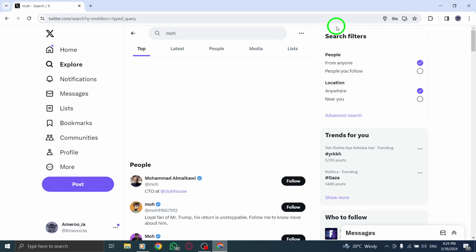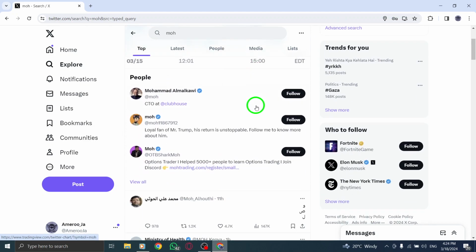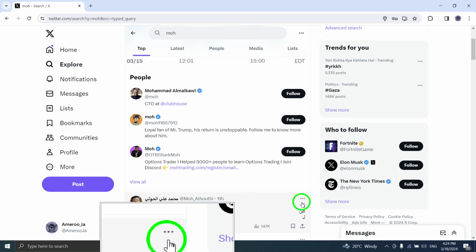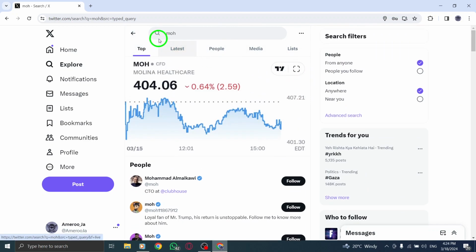When you see the account in the drop-down list, hover your cursor over it. A three-dot icon will appear next to the account. Click on this icon to reveal a menu of options. From the menu, select Unhide to remove the account from the search suggestions. This action will ensure that the account is no longer hidden from your search results.